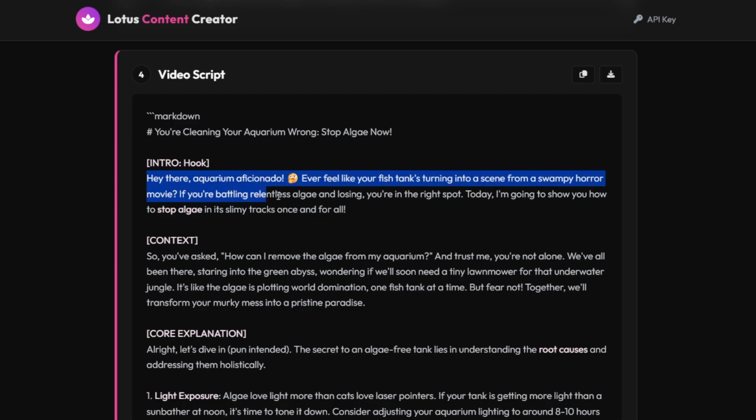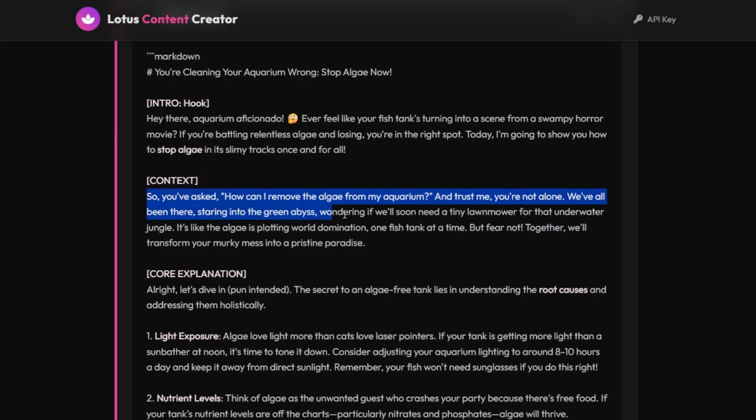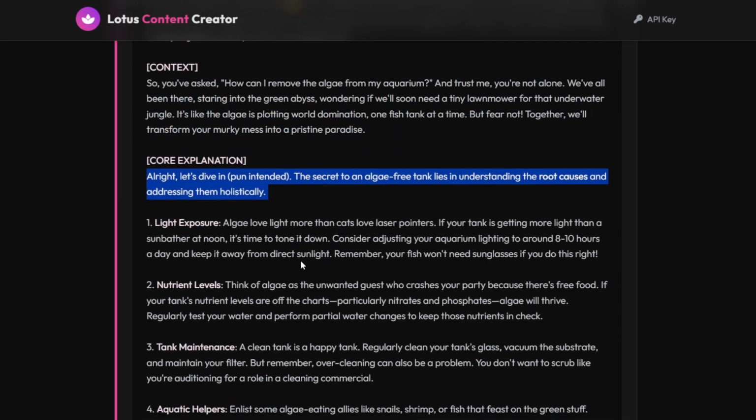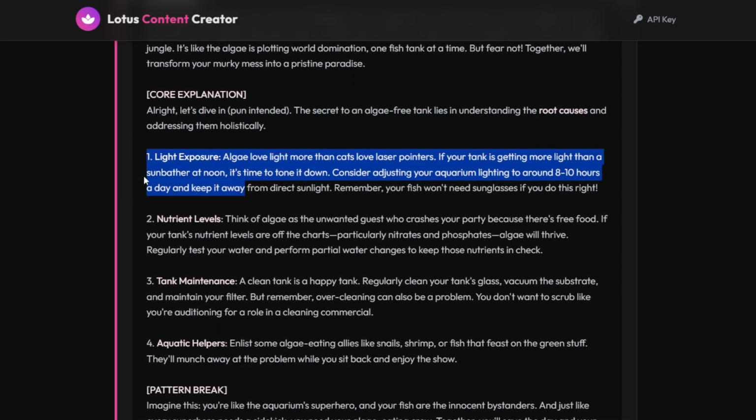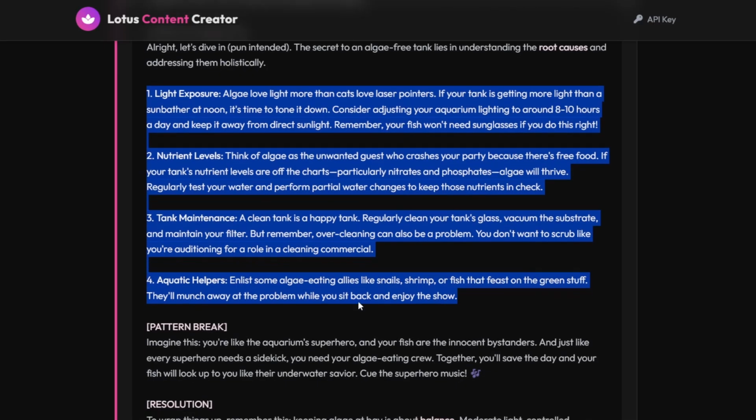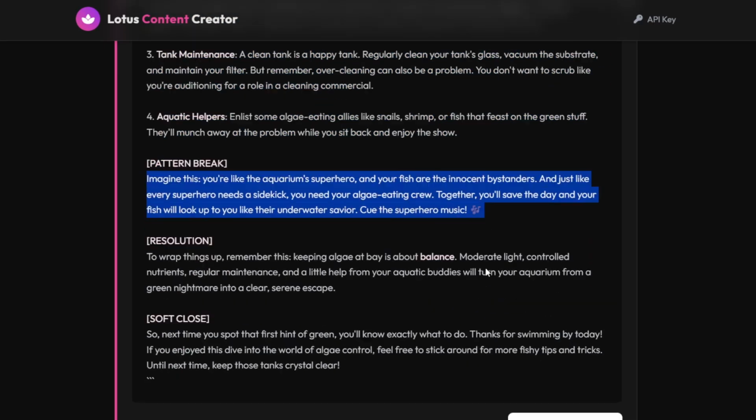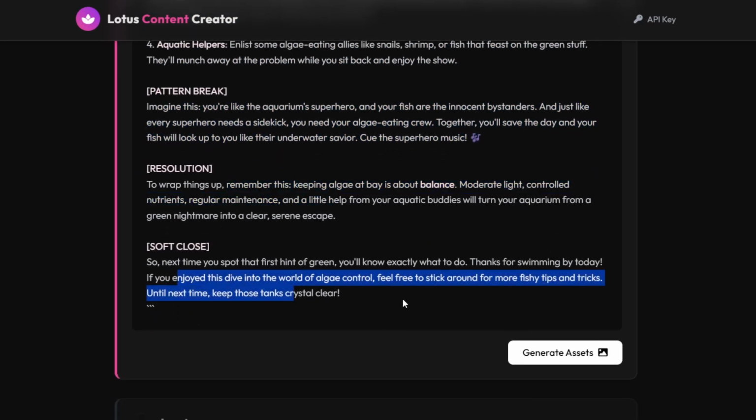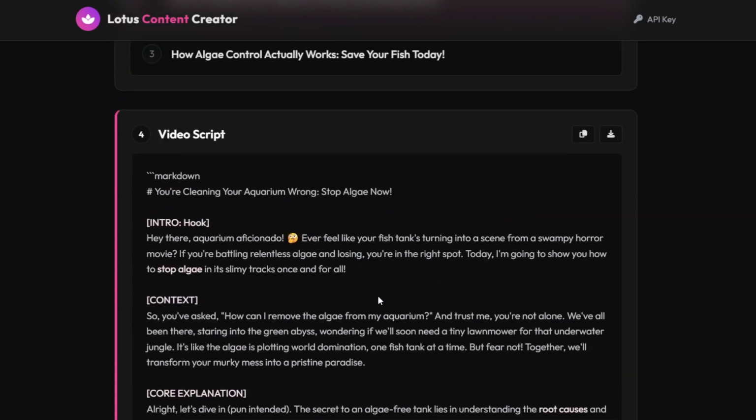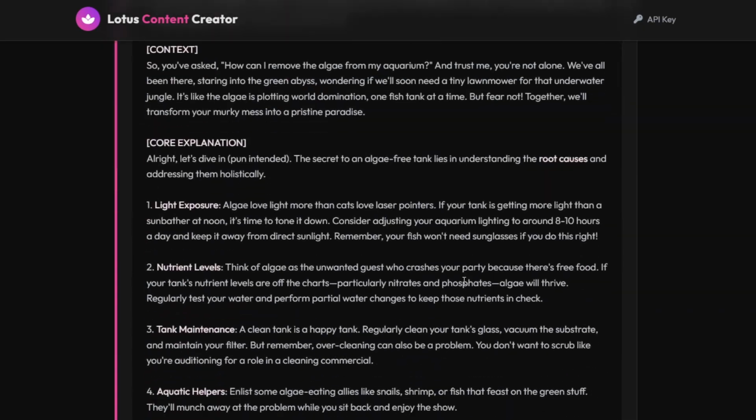So this did not write a pretty good hook. So we could write a different set of instructions on how to write hooks using ChatGPT again and feed that to Google Antigravity. So next time it writes a better hook. So this is the context, core explanation, light exposure. So this is all talking about the topic, pattern break, resolution, soft close. So it wrote down an entire script in order to generate a YouTube video.